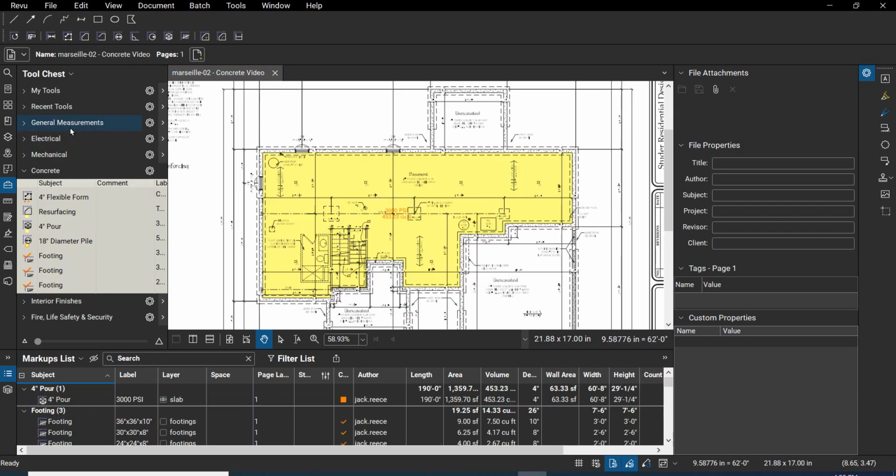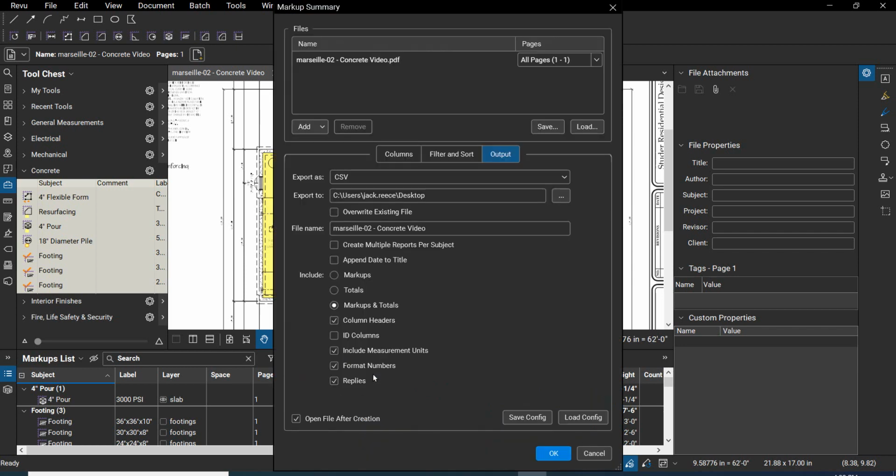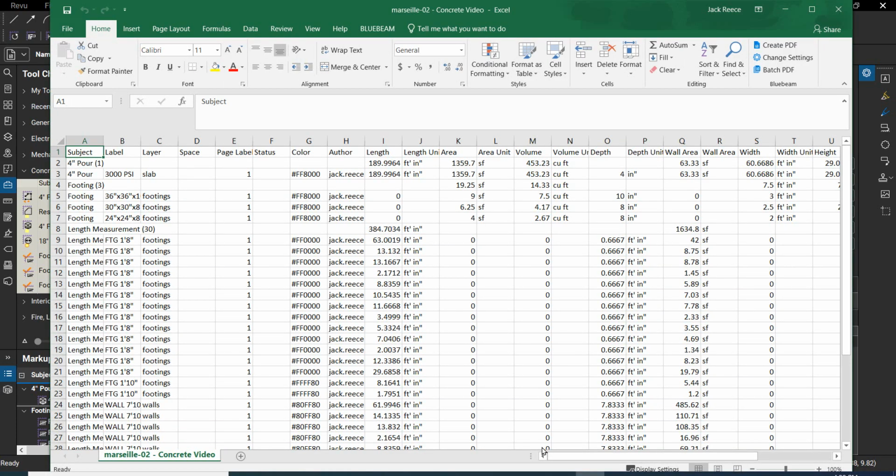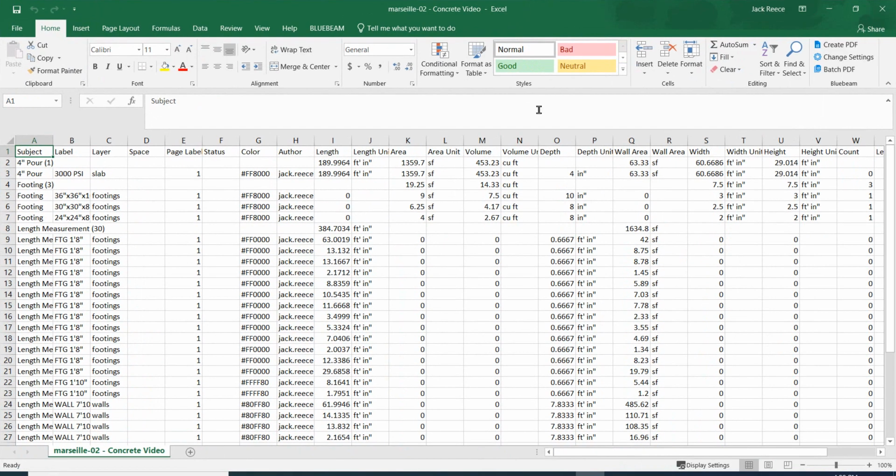So let's save our file. Okay. And then down here in our markups list, let's go to the summary page, and let's export it as a CSV file. And you can give it another file name if you need to, where it's going to go. And we're going to go markups and totals. Okay. And the rest of these are fine. And so we'll go OK. And it exports it to an Excel spreadsheet.